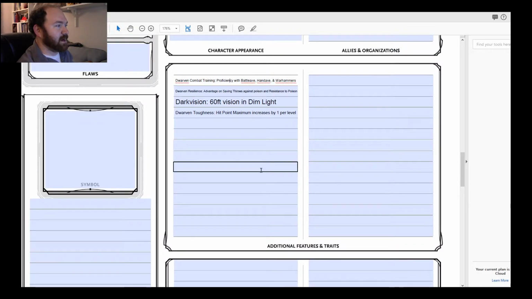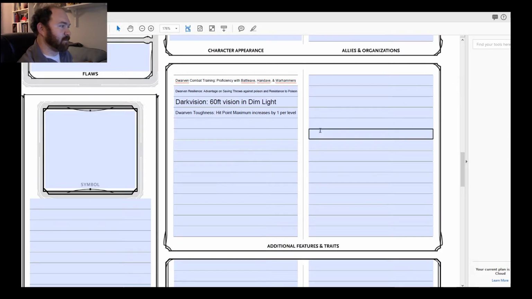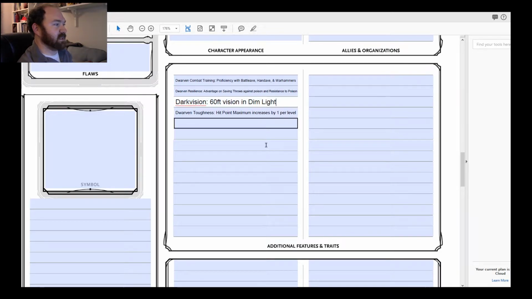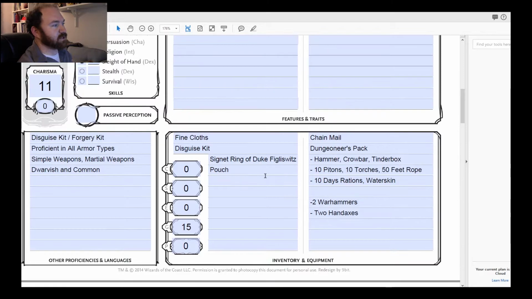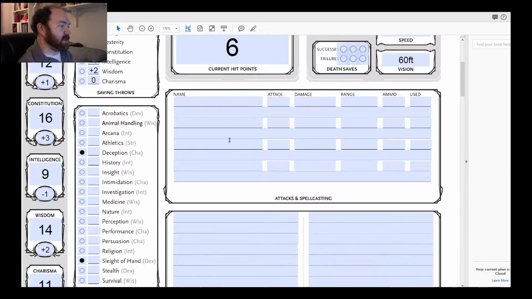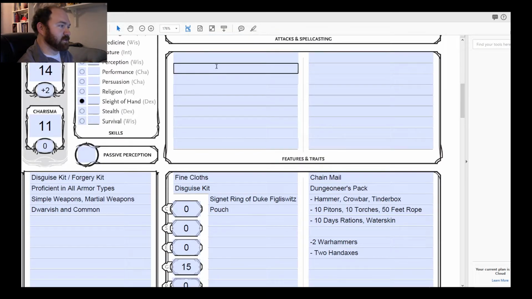So the combat training, he's proficient with the various axes and hammer things. He has saving throws against poison, which is nice. Hit point increases per 1 per level because he's a hill dwarf. And then that good old dark vision. And then finally his armor class is 16 because chainmail, he can have that because he is a fighter. Now, the fighting style, you can actually pick a fighting style with this. I've never made a fighter before, so this is kind of cool.